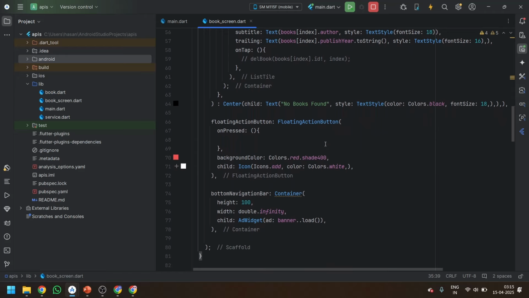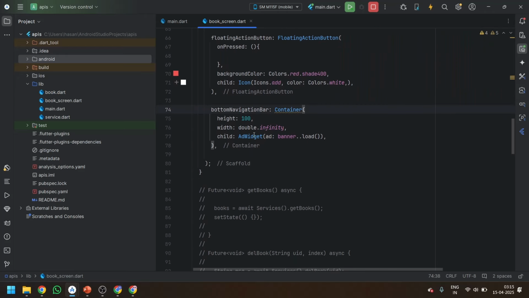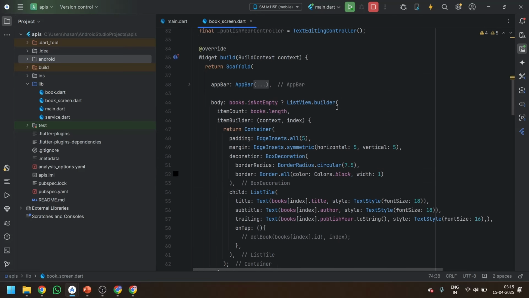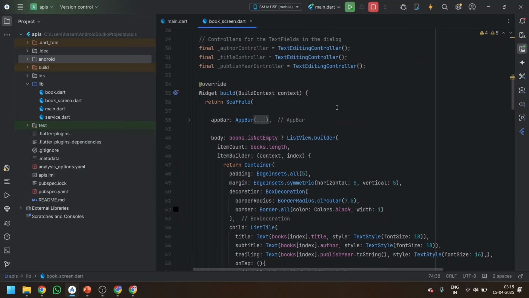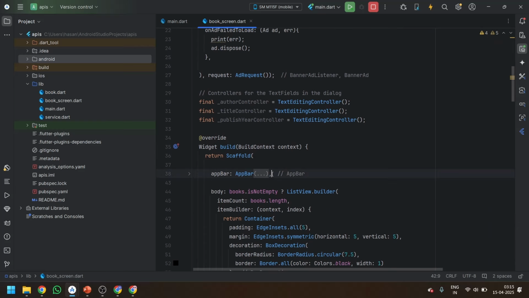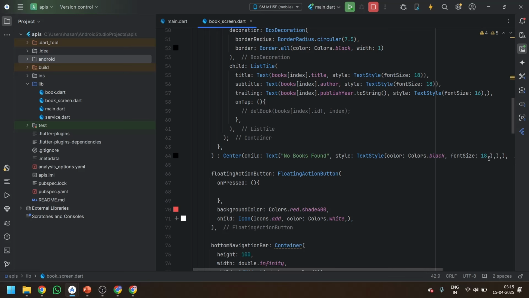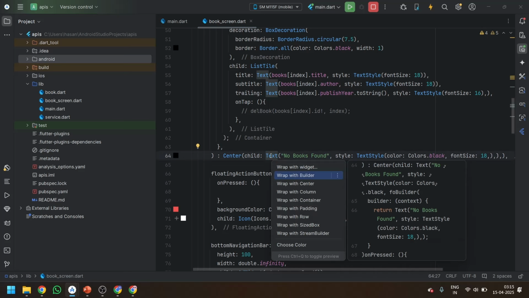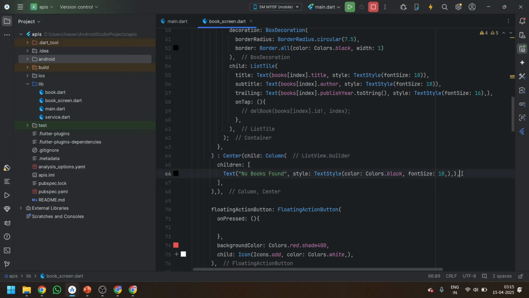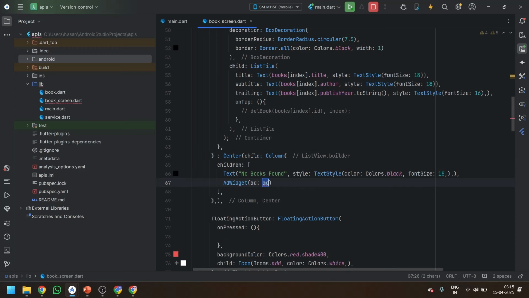So always remember that whenever we have to display the banner, we use the ad widget method. So wherever you want, you can use this. Okay, let's just see over here. Let's just convert this to column, and over here also add widget banner dot load. So now it's done.